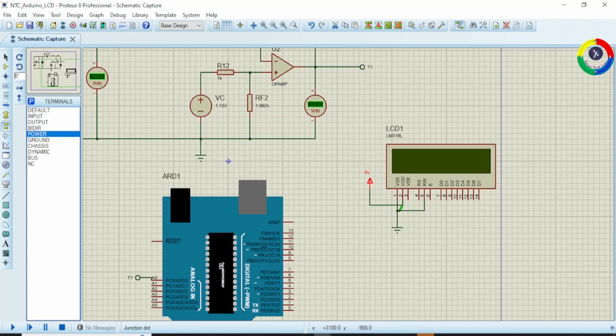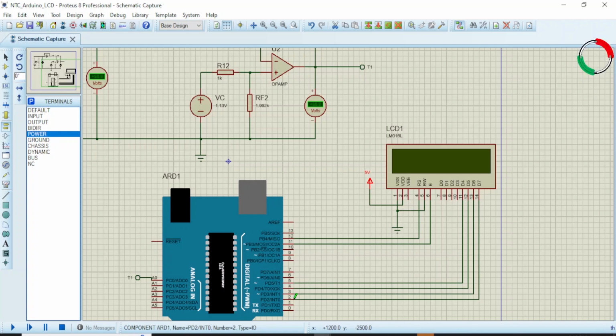Now in the 4-bit mode connection, connect RS, register select, to any of the digital pins of the microcontroller. Here I connected it to pin 12 and the enable pin to pin 11. Connect the 4 data pins of the LCD to 4 digital input-output pins of the microcontroller. Here, let's start from D4 to pin 5 of the microcontroller and do the same for the rest of the LCD pins. Okay. We finished connecting the LCD to the Arduino microcontroller.